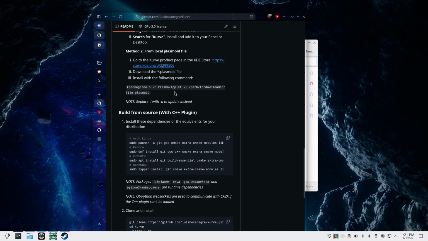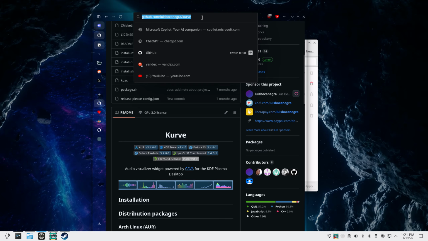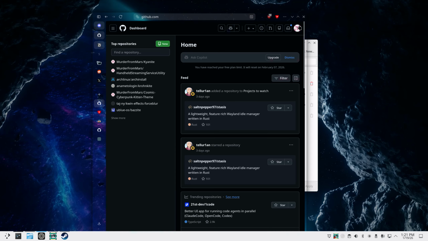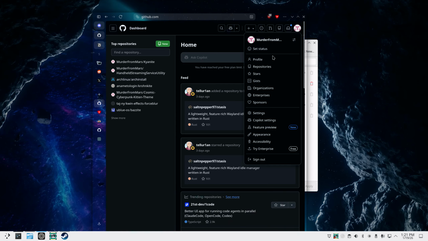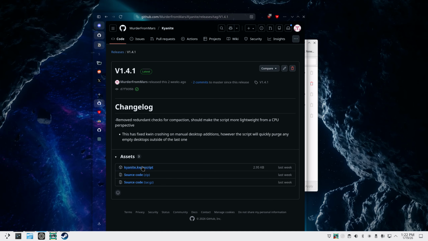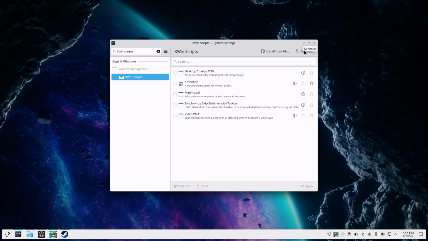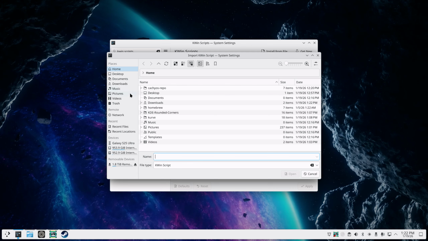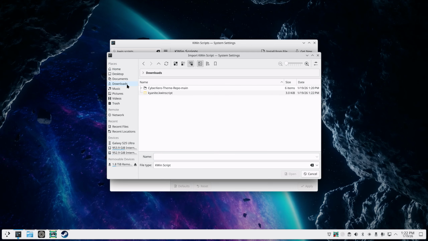I'm also going to add this to my repo. I mean, it's another project of mine, but I'm going to add it for your convenience, so you don't have to go to my other page. I'm going to download this other KWin script called Kyanite. For Kyanite, I don't have it uploaded to the KDE store, so you're just going to have to download it. It'll be in the repo for the theme, so it'll be in the zip that you download.